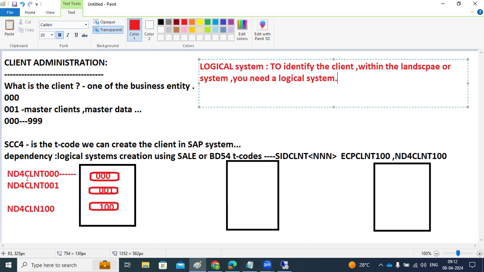So based upon this logical system, your data insertion will happen at table level. Data insertion will happen at table level. That is the reason SAP created the logical system fields. So before you create the client, logical systems are very important, right?